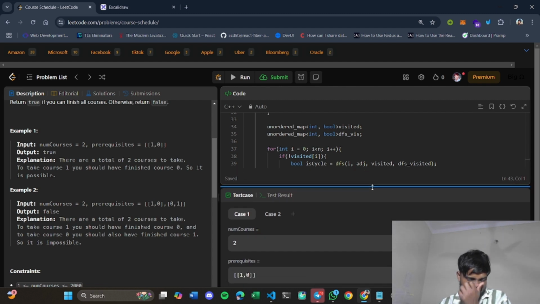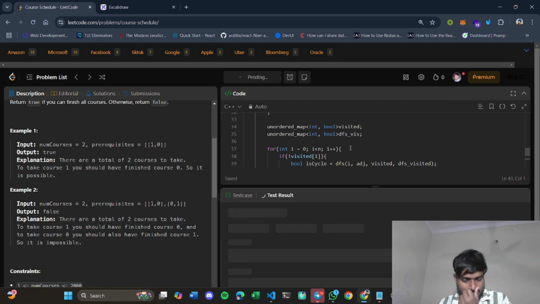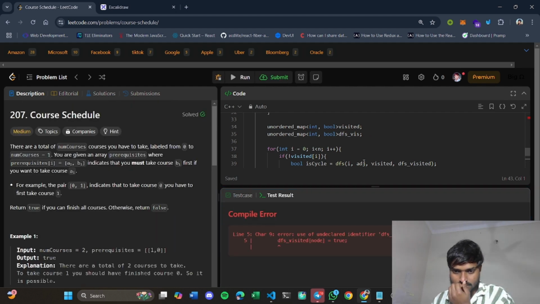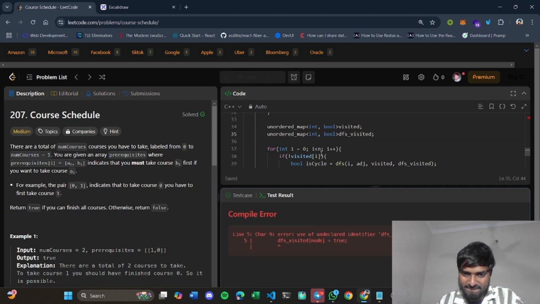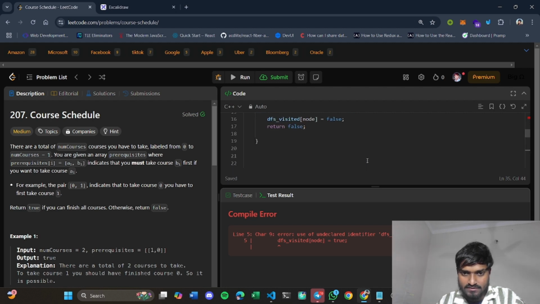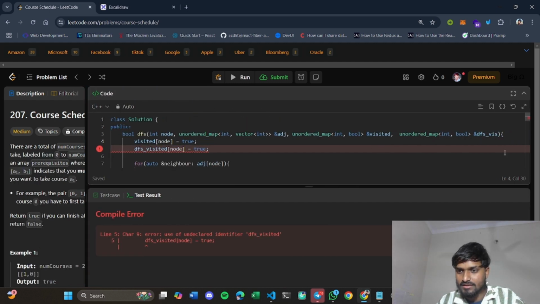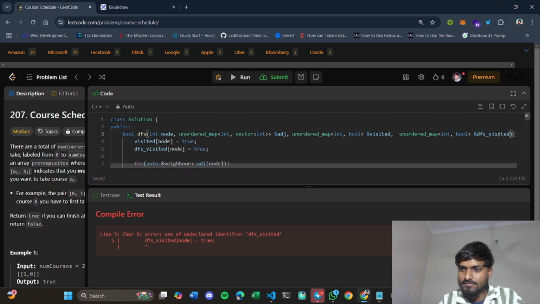So let's try to run for public test cases. Okay, so use of undeclared identifier. I am using DFS visitor. Let's make it DFS visited, right? DFS visited of node, undeclared identifier DFS visited, at line number 5. Okay, make it bigger. Here I have used DFS. Let's make it DFS visited, right?